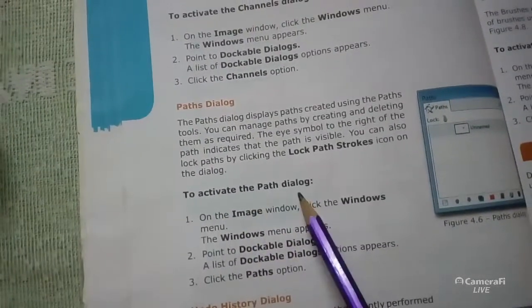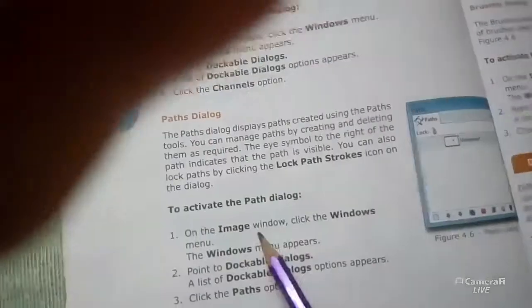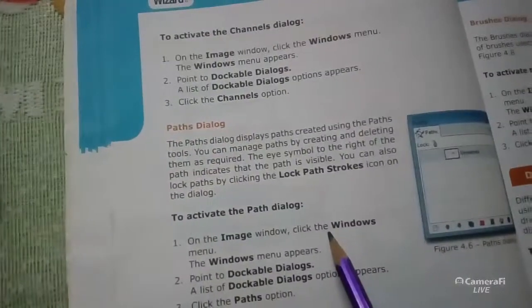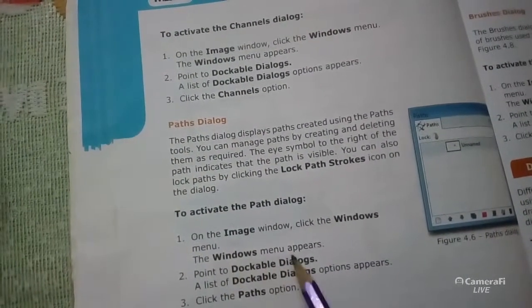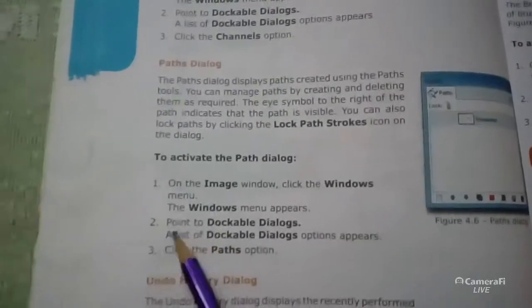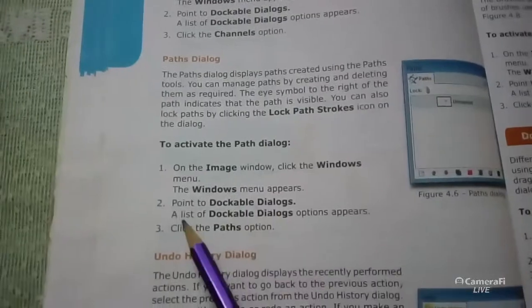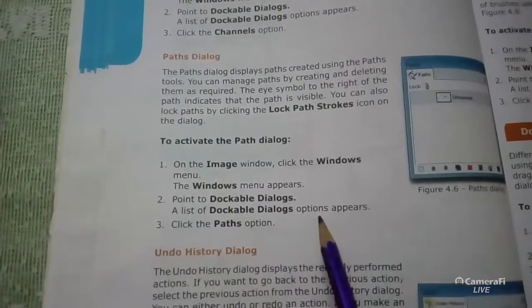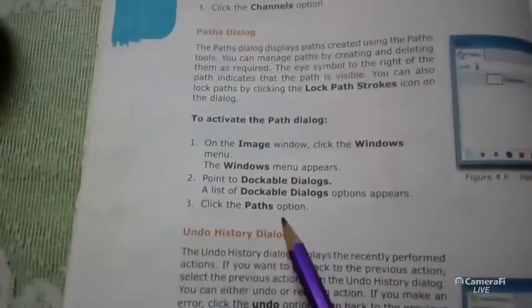To activate the path dialog box, on the image window, click the Windows menu. The Windows menu appears. Point to the dockable dialogs. A list of the dockable dialogs options appears. Click the paths. Now history.